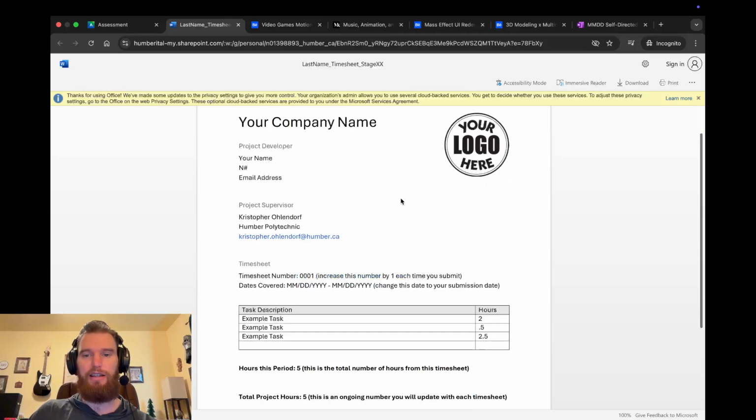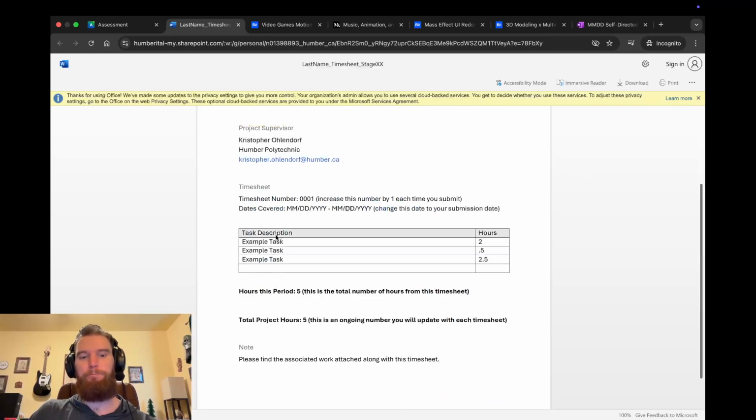Again, just trying to kind of simulate a bit more of a professional context for you. Then you'll include project developer, your information, your name, your N number, your email address, your project supervisor, that's me, my information's already there. Then the timesheet information. So the timesheet number, it starts with 1, but every time you make a new timesheet, you update that number. The dates covered in this timesheet, you'll update that with each of the timesheets that you submit.